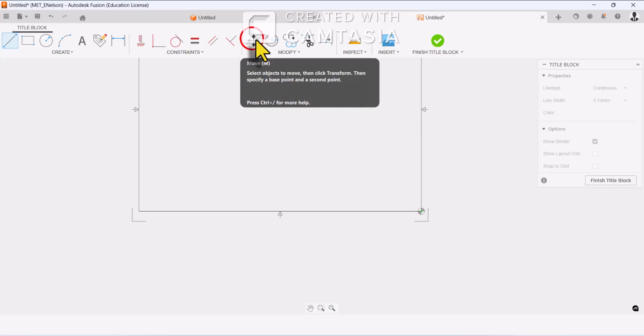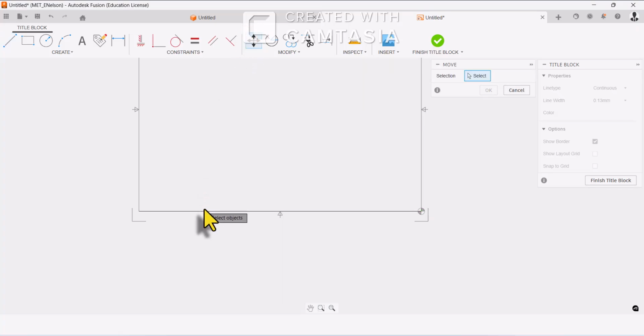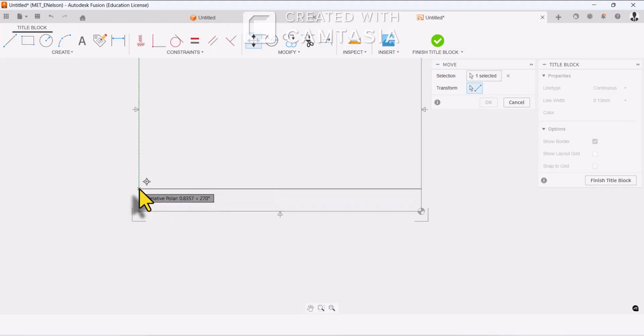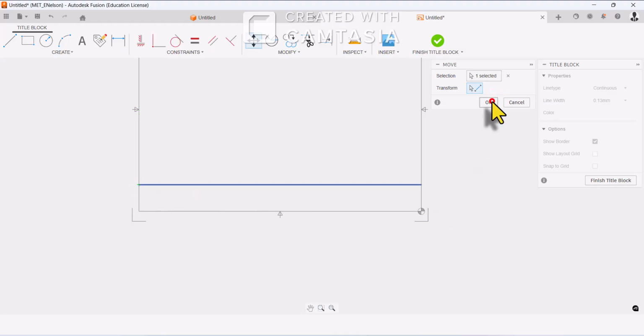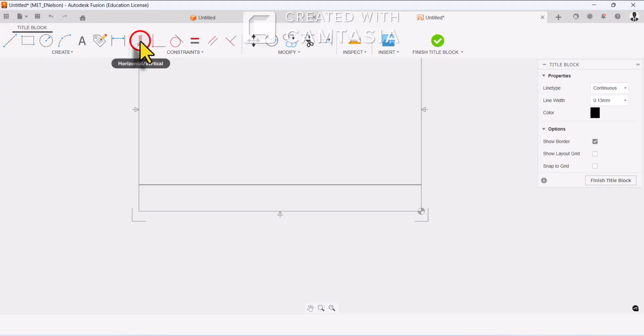Now click move. And what we want to do is move this up an inch. So select the object, that's our line. Transform, we're going to go from this corner. So choose this left corner and go up until it's about 1 inch. Do you see how it's 1.01? That's close enough. Press OK. Now we're going to choose this option right here, horizontal vertical, and choose that line. That will make sure it always stays horizontal.